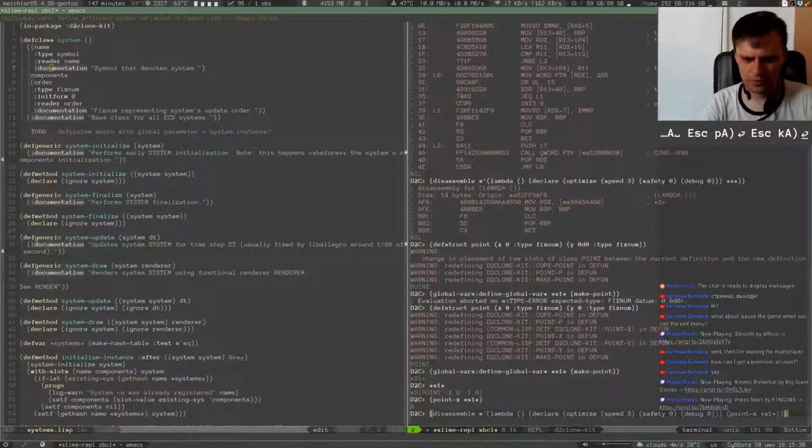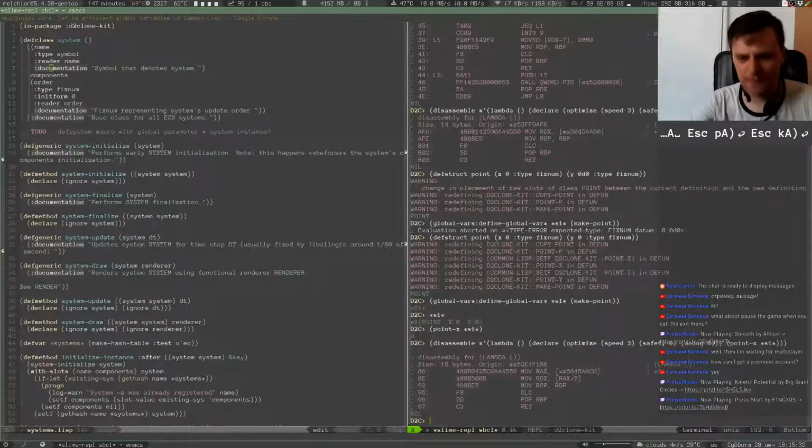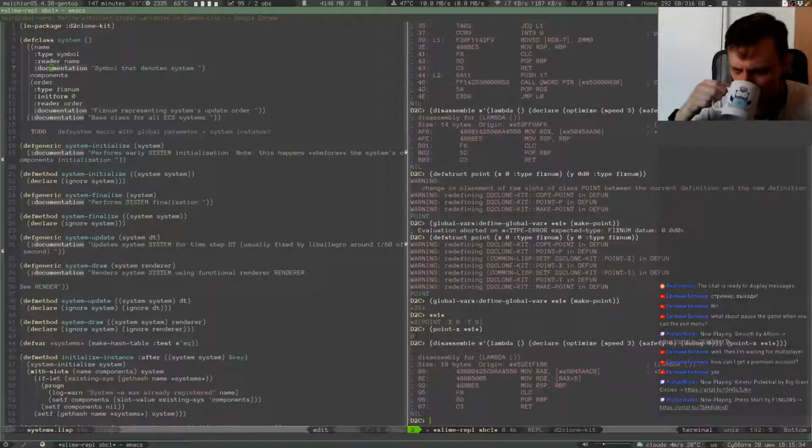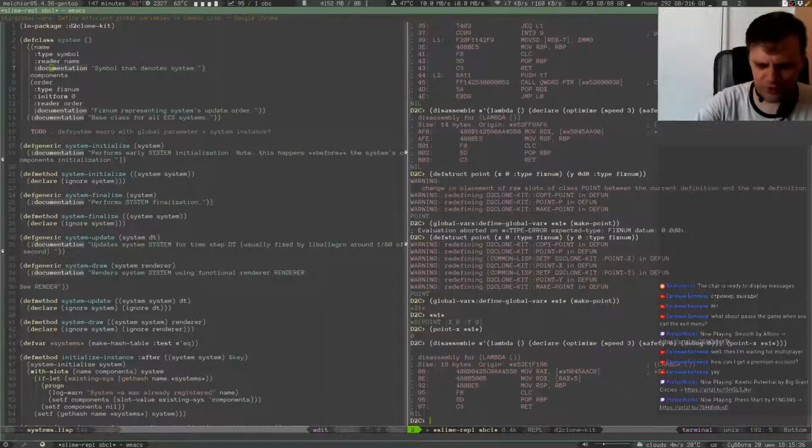Come on. Okay, that's better. So now there's no boxing because of the fixed nums. And there is, okay, so there's just two move instructions.